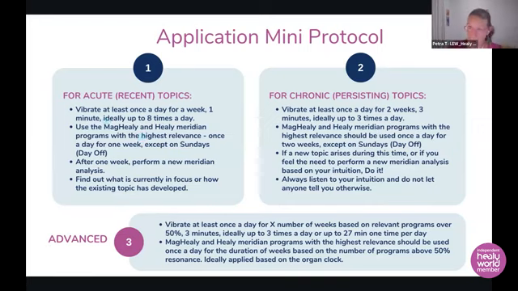Vibrate the list that I'm vibrating now for Kate at least once a day for 1 week, 1 minute, which is the 1 minute and 20 seconds that I just gave to Kate. For 1 minute and 20 seconds, ideally up to 8 times a day, if you can. Yes, this is for recent topics. Also, use the MagHealy or Healy Meridian programs, the ones that I showed you that came up. Kate was 80% heart, with the highest relevance. So highest relevance would be, I don't know, 60, 70, 80, 90%. I would say anything over 50.